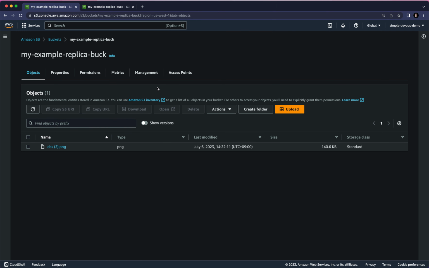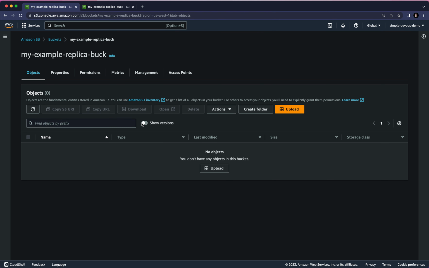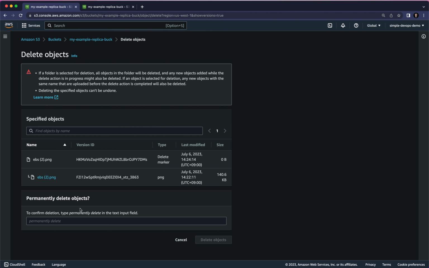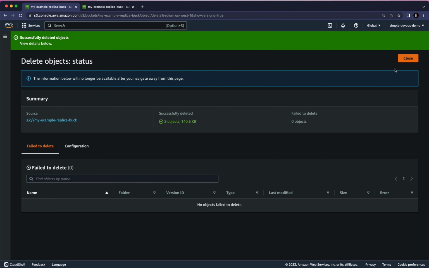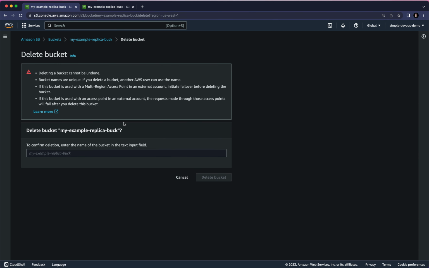Let's click on it, select the object, and then delete it. As you can see, it's showing just a delete marker, which means we also need to click on show versions here. Then we need to delete both of them, and we want to permanently delete. All right. So permanently delete. And now we can delete our bucket as well. Select it and click delete, then enter the name of my second bucket, paste it here, and then just delete the bucket.